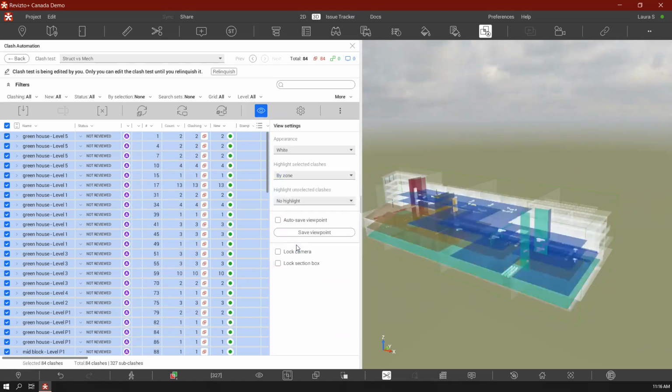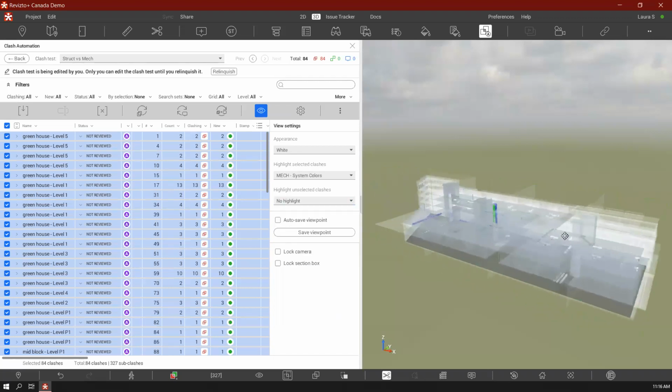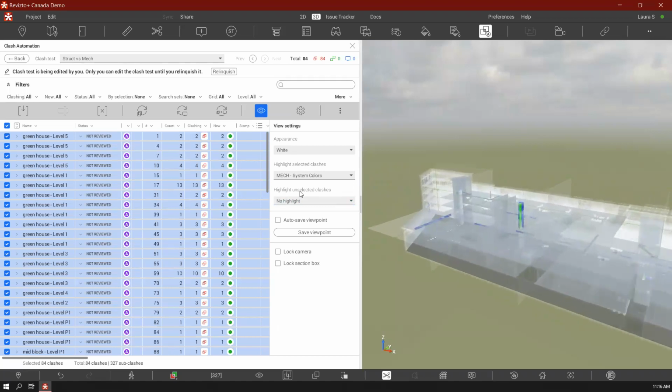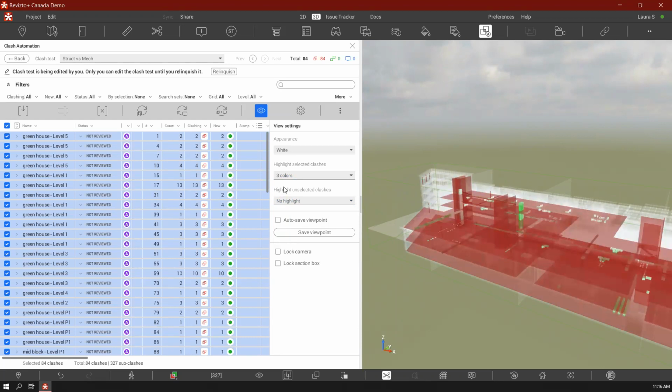Okay. How about construction zones? So you can flip through those. Now you can see my floors extend past those particular zones, so they are captured that way. I could also see what it looks like using those mechanical system colors. So a lot of flexibility in that.